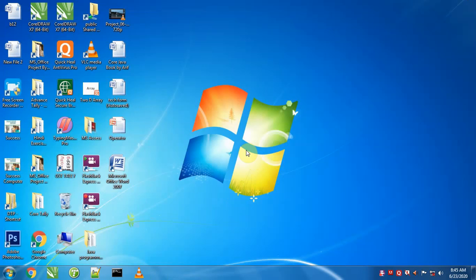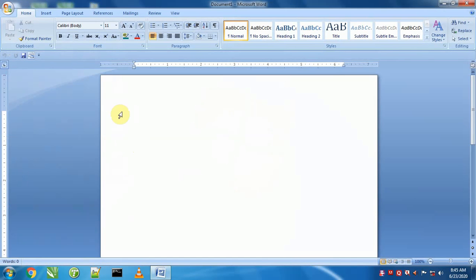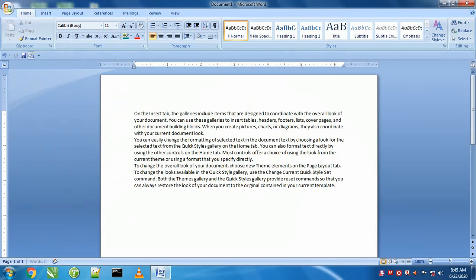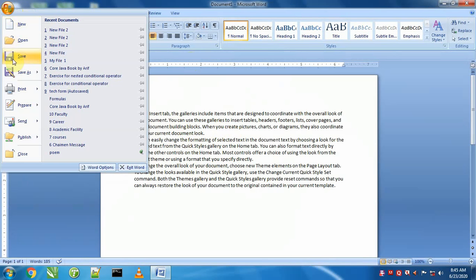Now how we can work with MS Office Word. For this, first of all I will put some data with the help of the rand function. It is some random data. So this file is open and contains some data. We will save this file with the help of the save command. We will click on save.